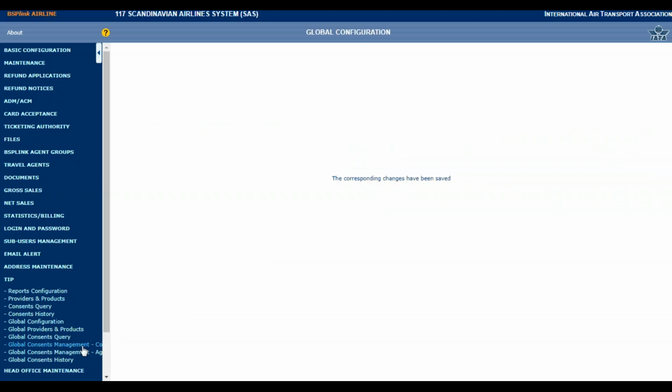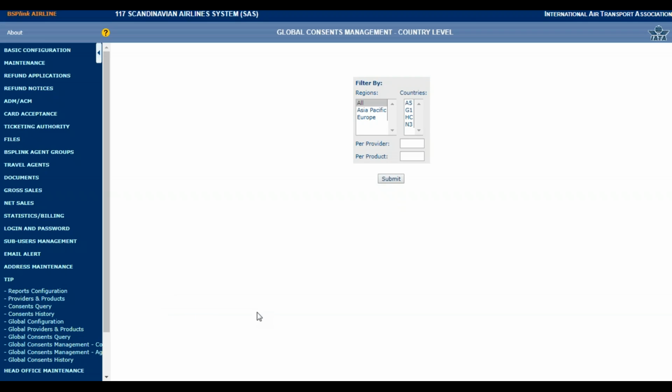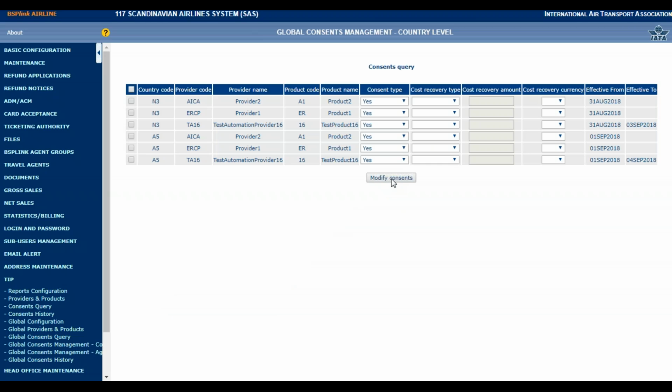So manual configuration is accessed via the Global Consents Management country level menu. Again, you can set your filter for this at region or by country or per provider or product. In this case, I'm just going to select all. So this airline that we've used has been used for testing, and it has some consents already set, some that have effective end dates. So we'll just work through and we'll modify one of the consents that we can see right now.